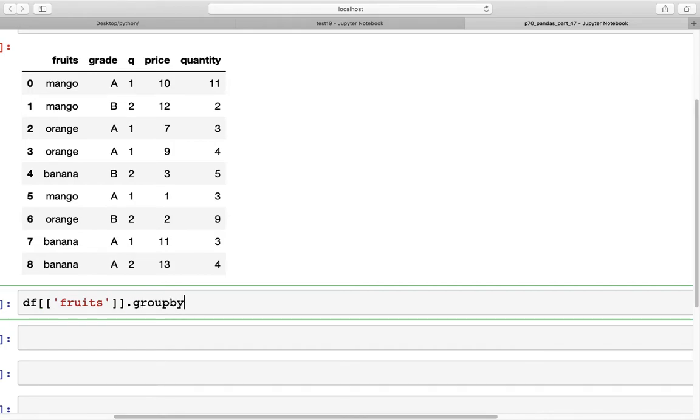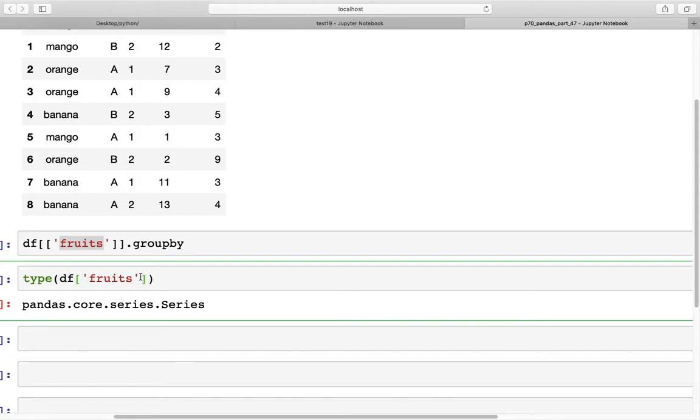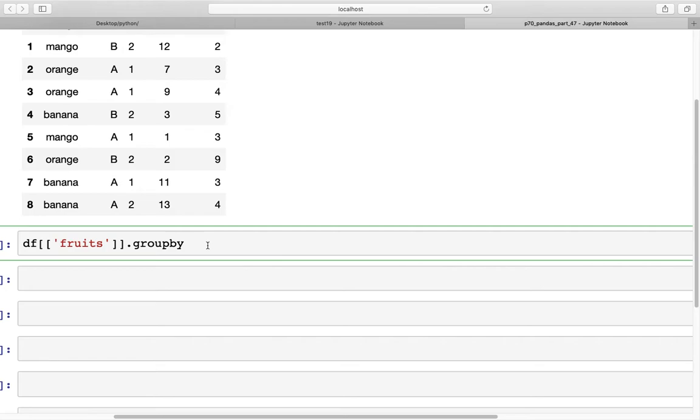dot groupby. Let me show you this. If you look at the type and you specify just one square bracket and type fruits in it, you get a series back. However, if you put two square brackets in there, what you're getting is a data frame. So we are working with a data frame when we put two square brackets here. So df fruits and then dot groupby, and within parentheses in square brackets we are going to specify the name of the column fruits, and then finally we have cumcount.